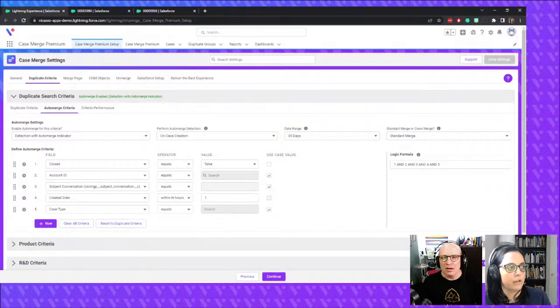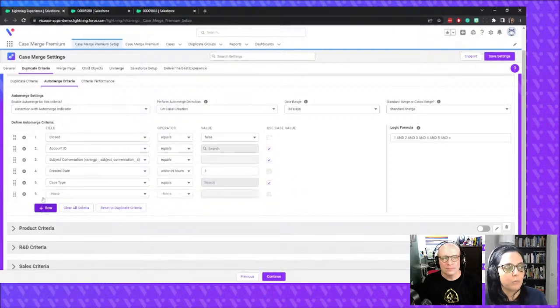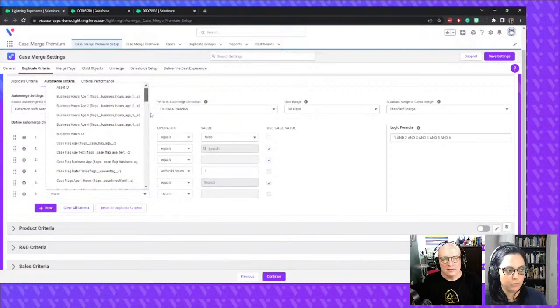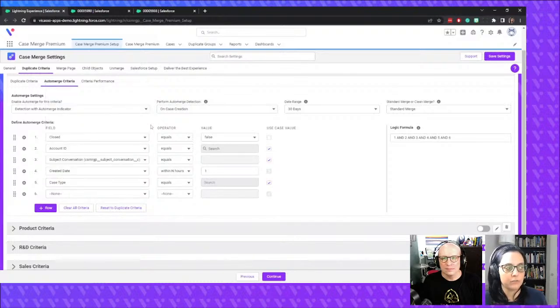Yeah, of course. So here I'm back in the duplicate criteria. Here you can see that we're looking at the subject conversation. We're also making sure that it's for the same account, the created date, and the case type. So based on your needs, you can look at key fields from the case here and just add more rows based on whatever you want to add. Here it's pulling all of the fields from the case object, and it can be very tight. So you can add contact, email address, really any field that's available on the case object. Yeah.